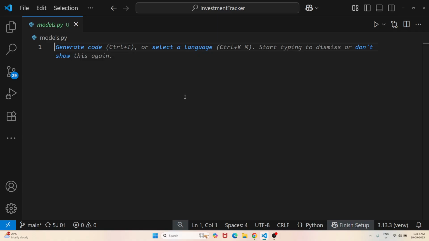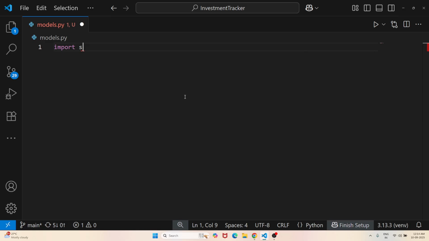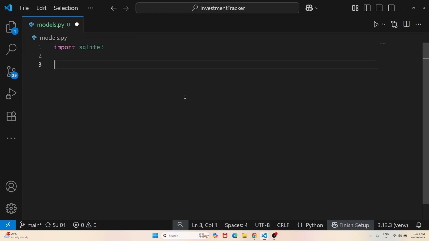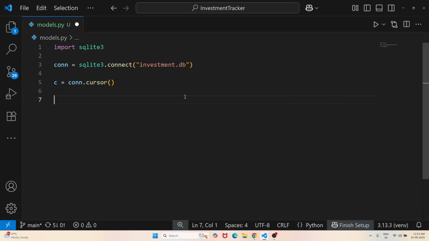Models.py file is where we'll create our tables, database connections, relationships between tables, all that, right? First, let's import our packages. For this, we just need SQLite 3. We'll create a connection object. Here, I'll give my database name, investment.db. Let's create a cursor. A cursor is like a pointer. We will use it to create our tables.